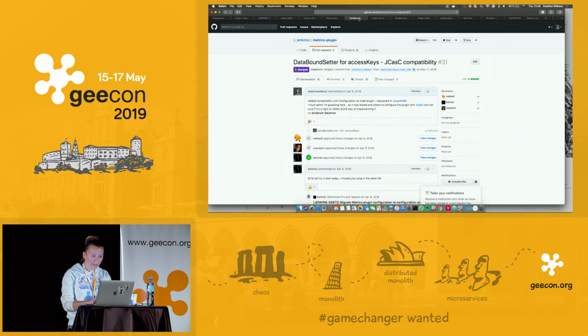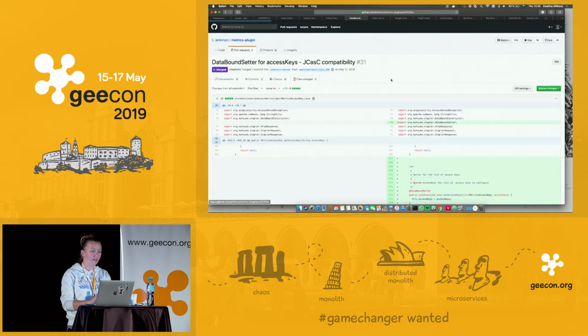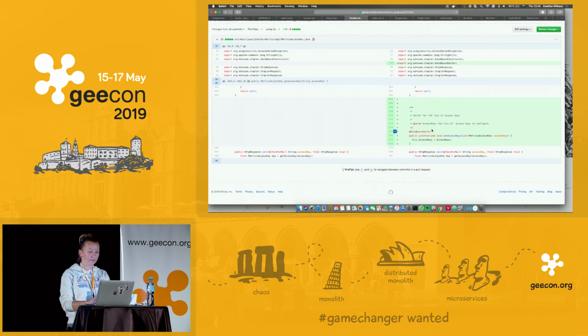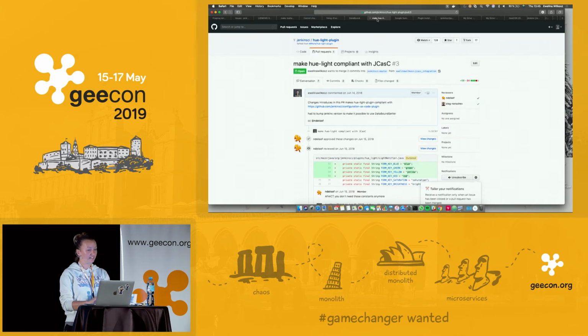So what was that? Metrics plugin. So this is me fixing it, and that's it. The only thing they were missing was a data bound setter for one parameter. So even if you're not a greatly experienced Java developer, you read the documentation that I showed you, which we have in the repository under the docs folder. And if you did any development, you can give it a go with some of the plugins. So that's a good start for beginners or students.